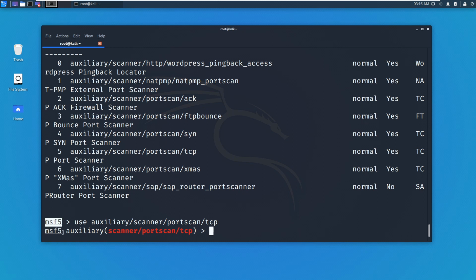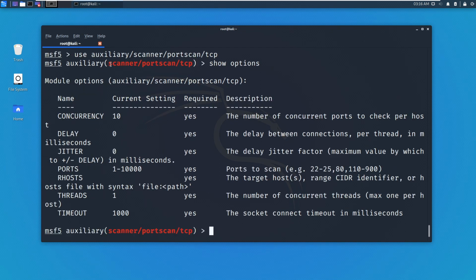Now you can see the msf prompt has turned into this module name. Now we need to set some options to scan, right? Like the IP address of the target machine and some ports or whatever it is. To do that, we need to type show options. It will display the options for that module. Say you need to do the TCP port scan, so you have concurrency, delay, jitter, ports, RHOSTS, threads, etc., and timeout.